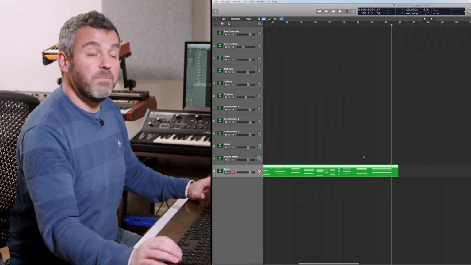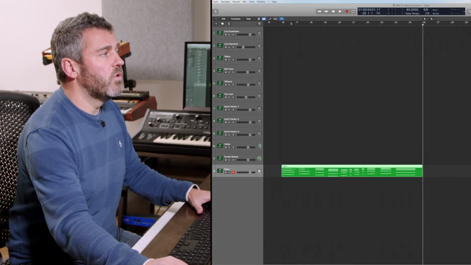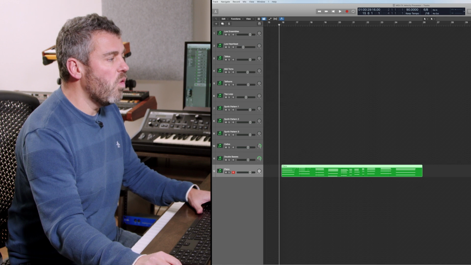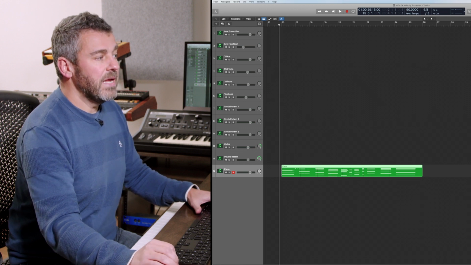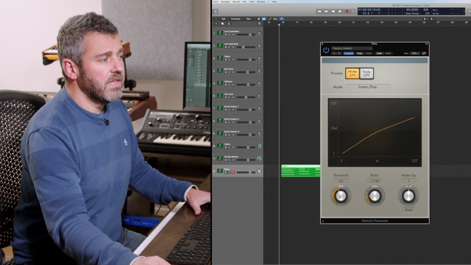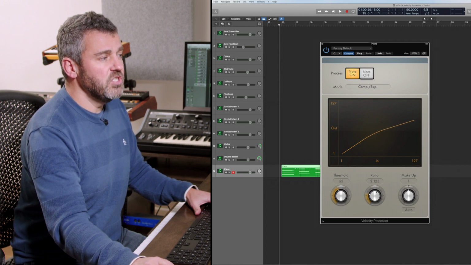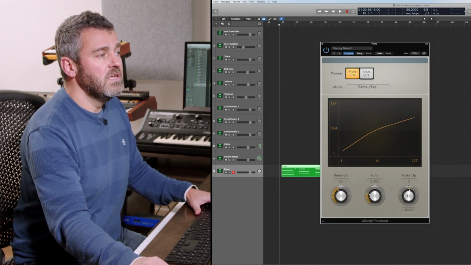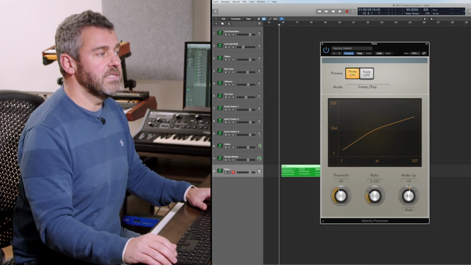Okay, as a piano solo, that might be fine because there's nothing fighting the context of these notes, but it's an incredibly broad range of velocities. And what I might choose to do would be to say, okay, I wonder what might happen if I bring in the velocity processor, drop the threshold a little bit, increase the ratio a little bit, and just begin to see what happens when I contain the velocities that I've played.